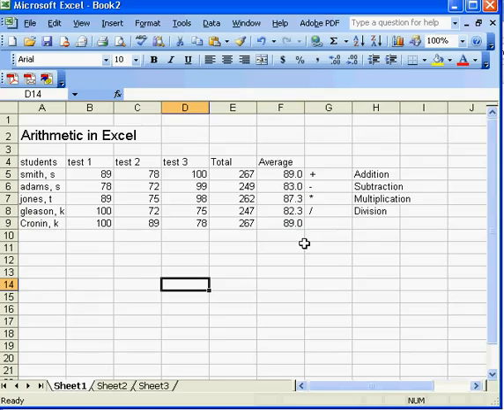So now I have my table with simple math set up where I can see what the total of the 3 tests were and what the average was. In the total column I did simple addition, in the average column I did division. So that's some basic arithmetic in Excel. I hope you enjoyed the lesson.